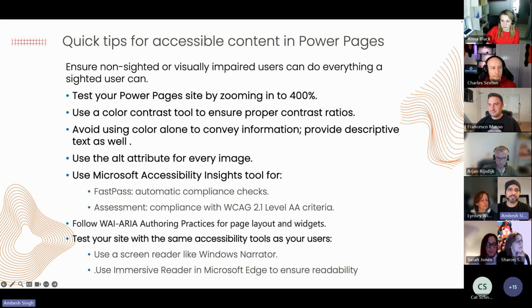Then you have to follow, as I mentioned in the last one, the WAI-ARIA authoring practices while creating the page layout or adding any widgets, making any CSS or JavaScript changes to your website. Test your site using the same accessibility tools that your users are using. As an example, if you are using a screen reader such as Windows Narrator on a Windows machine, you can use the Immersive Reader in the Microsoft Edge browser to make sure that your Power Pages site is rendered and readable, and make adjustments to the website as needed.